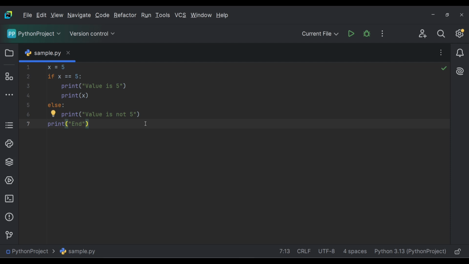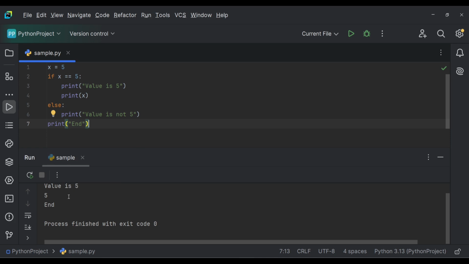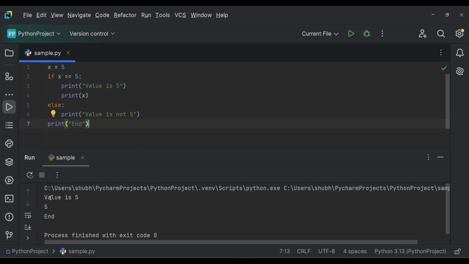Now let's run this program. Here we can see the first output is value is 5 because the condition is true here, and then we are printing the value of x as 5, and after that the else statement will not get executed because the if statement is executed. Therefore control will go to line number 7 and it will print end.